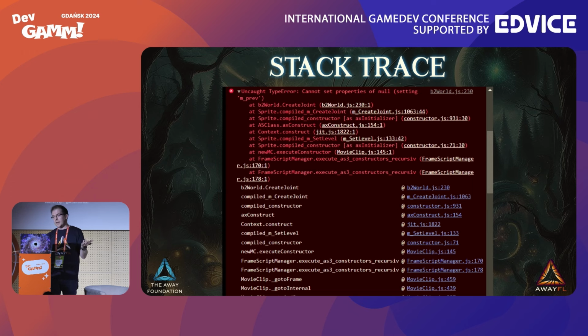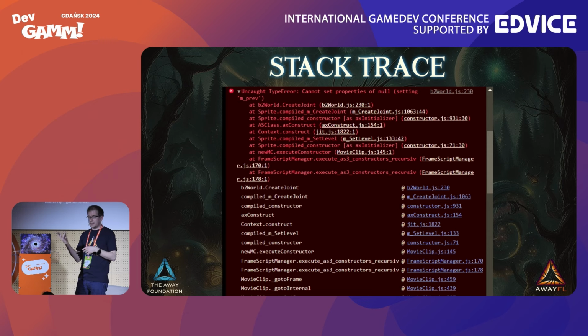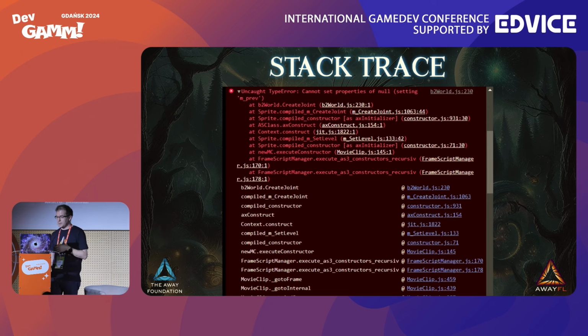So first of all, a syntax stack trace. This is the sort of thing that you would get in a web browser. Because AwayFL is built on TypeScript and WebGL, this is what I'm dealing with. But a stack trace is pretty common in any language, so I'm sure this is familiar to many people. And you see something is null. You can trace back up the stack and see where this is being called, something to do with B2World CreateJoint, which is to do with the Box2D library, a 2D physics engine, and you can go back up and see where this is called. Not too difficult, but quite a common thing.